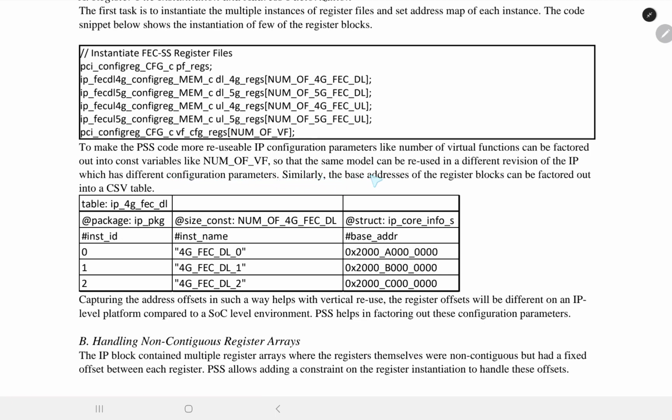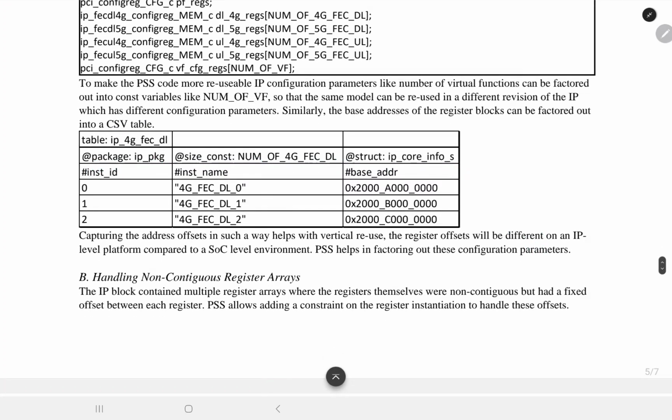Similarly, the base addresses of the register blocks can be factored out into a CSV table. Capturing the address offset in such a way helps with vertical reuse. The register offsets will be different on an IP-level platform compared to a SoC-level environment. PSS helps in factoring out these configuration parameters.